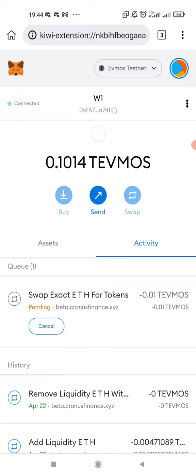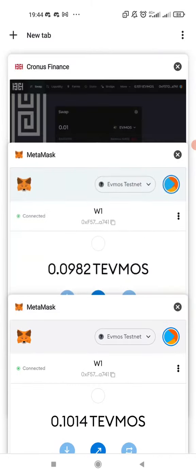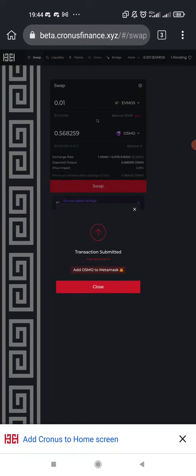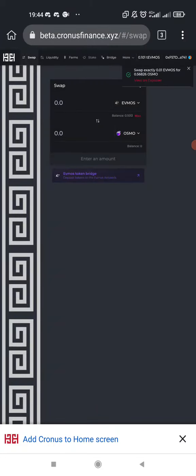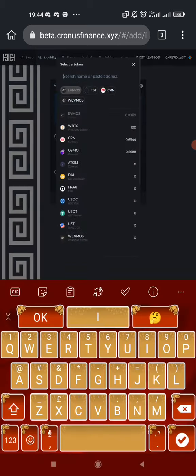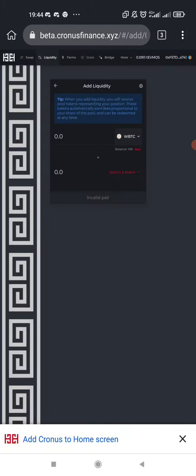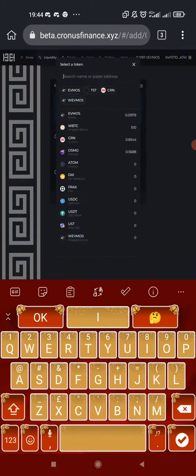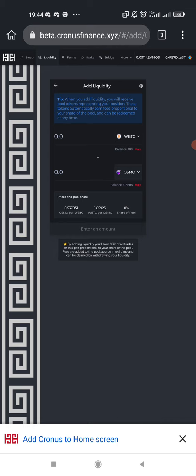So you see that we are done with the transaction of getting the two pairs that we need. Now we will go back to our liquidity page. In this liquidity page, we need to add the pool of WBTC and Osmo. Sure you get. Now add liquidity again. Click here. Let's select WBTC, and let's click on Osmo. Now let me say, okay, oh, I need the max. Let me say max. So max of my Osmo is equivalent to 1 WBTC.